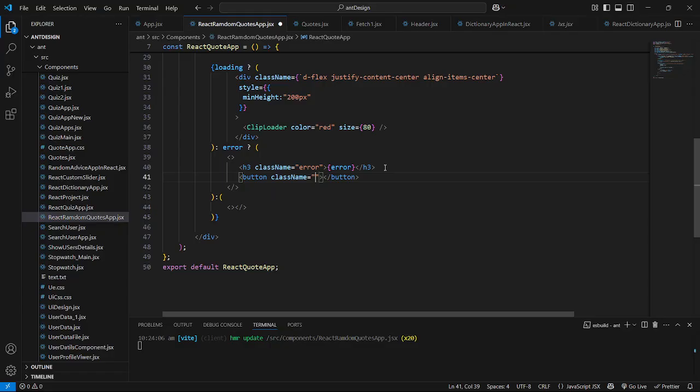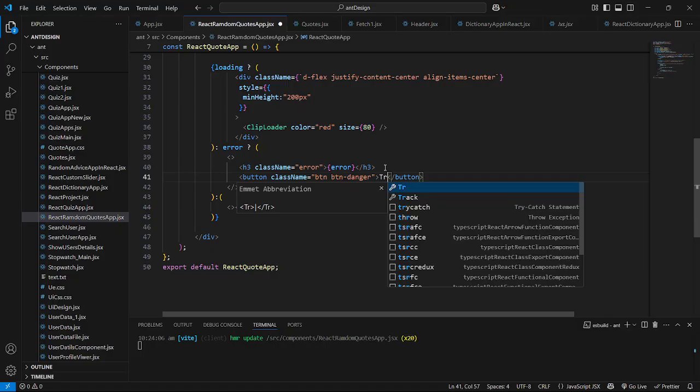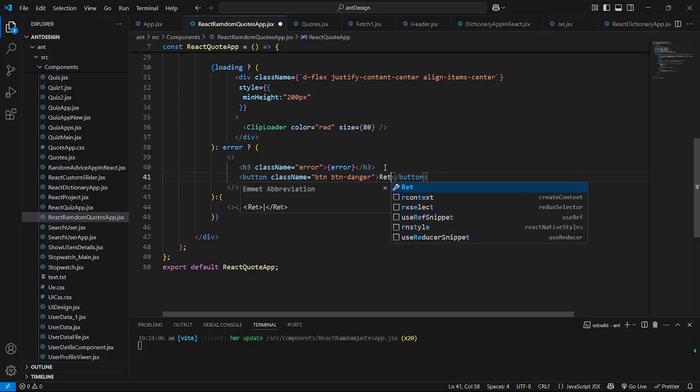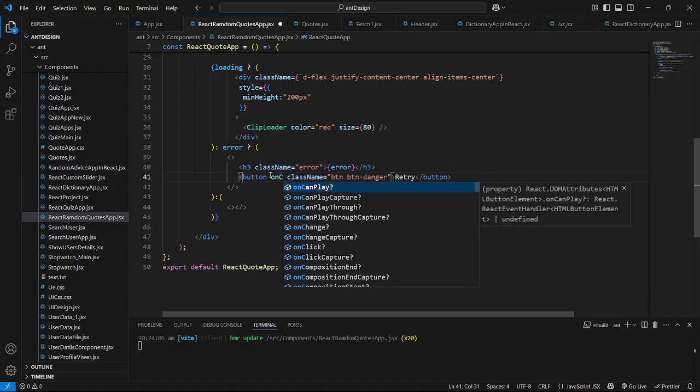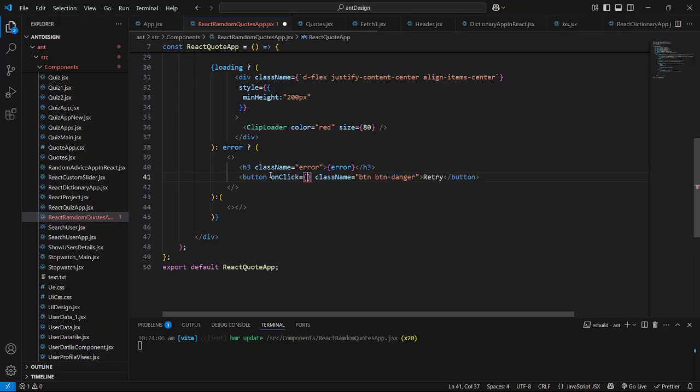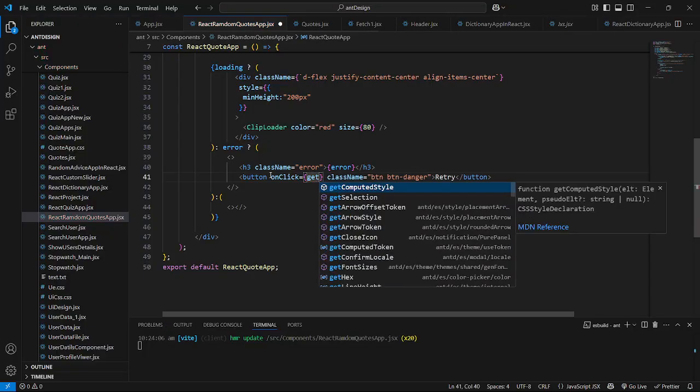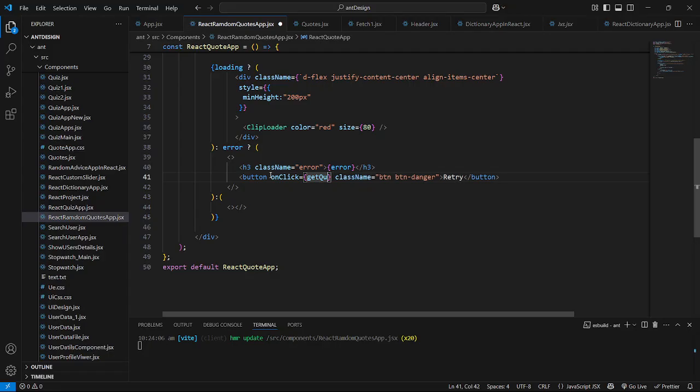I'll give you the class name also. I'll say here btn btn-danger. I'll just say here retry. Okay, this is it. And on click of this button also, I'll just call the same method, getCode. So we have to define this method now, getCode.